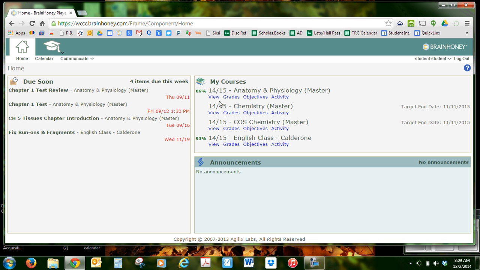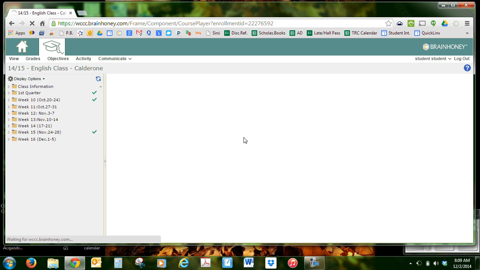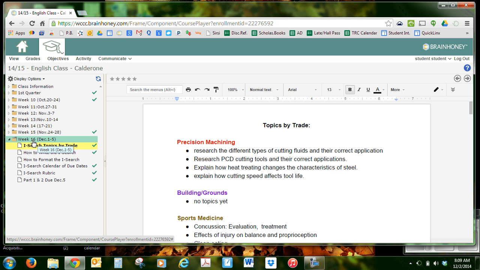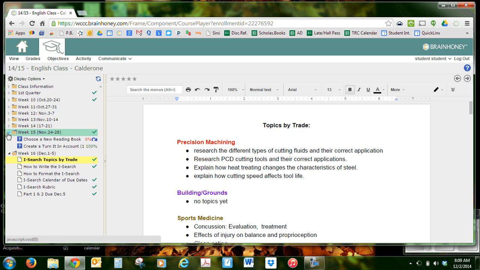The iSearch is a research paper, and you are going to research a topic related to your trade. So go to my English class and go down to week 16. This is where I've explained what to do, how to write it, how to format it, calendar of due dates, how I'm going to grade it. It's very important that you have a Turnitin.com account made. That was from week 15. I have step-by-step directions on how to do that. So make sure that you've made your Turnitin.com account because you will be submitting your iSearch through Turnitin.com.